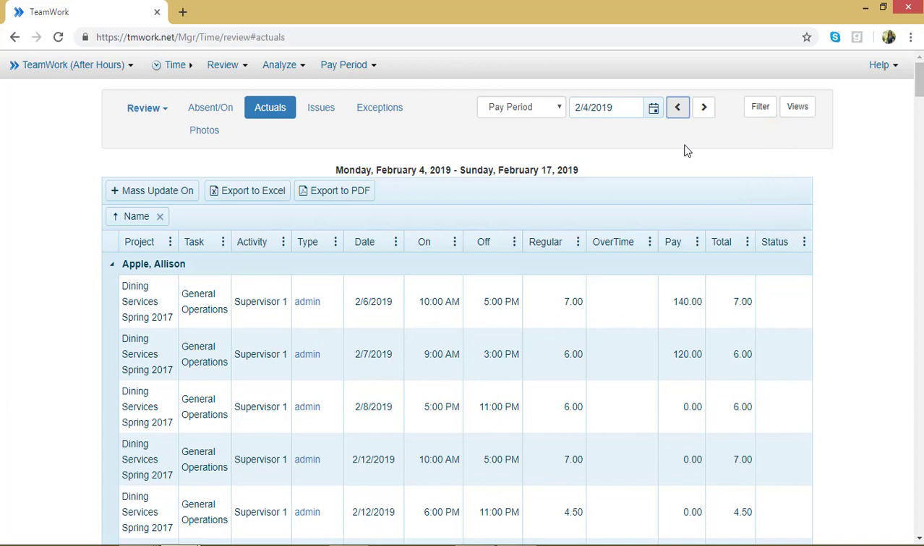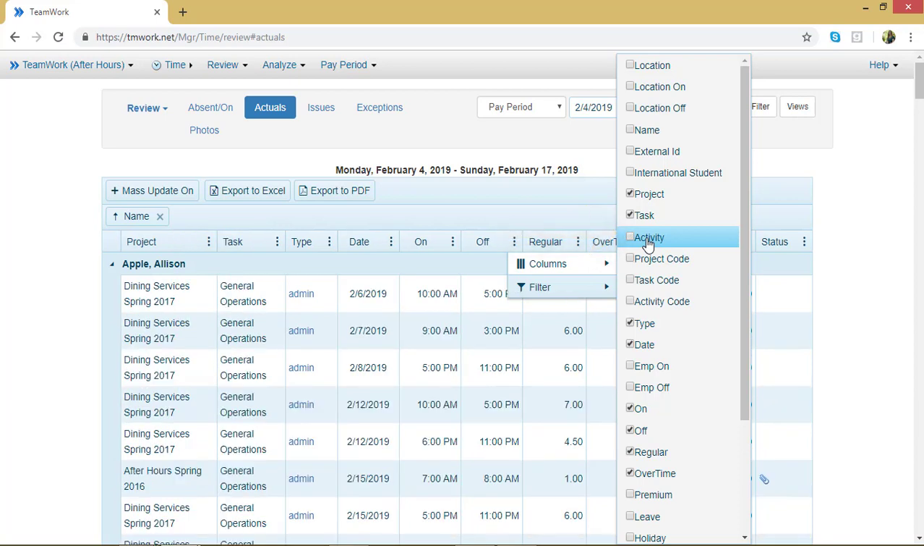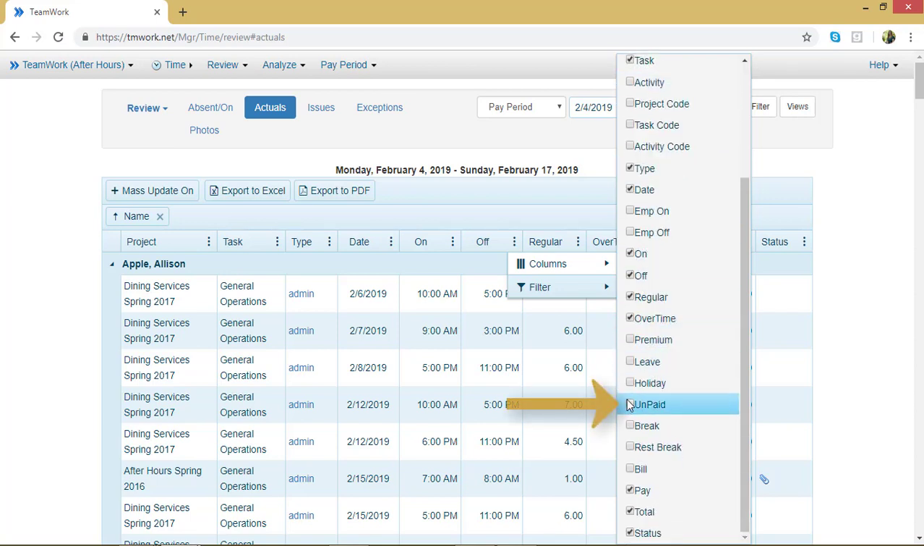If you want to change the columns that you're viewing, click on the three dots next to any of these titles. I'll click here, then choose Columns. You will be taken to a list of all the different columns you can include. Maybe I don't want to see activity, so I can uncheck that. And maybe I do want to view unpaid, so I'll scroll down and choose unpaid time.